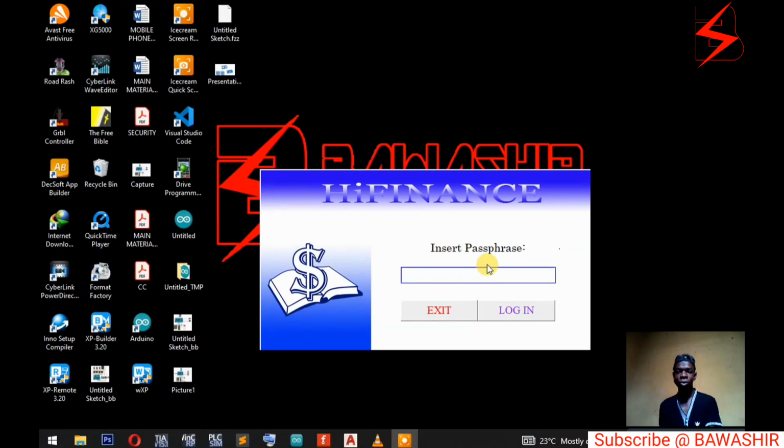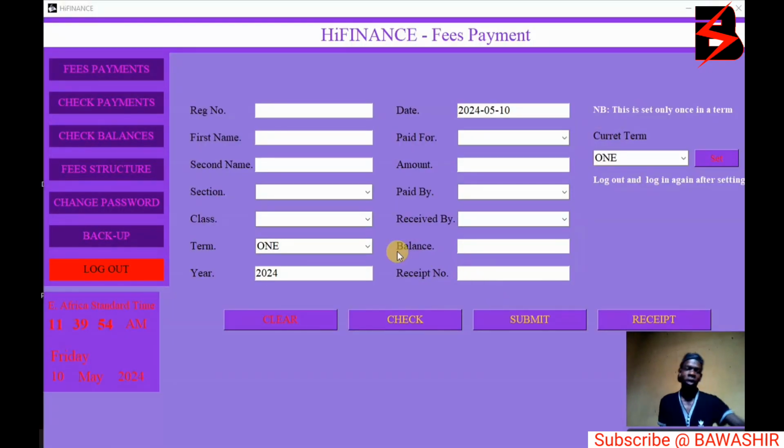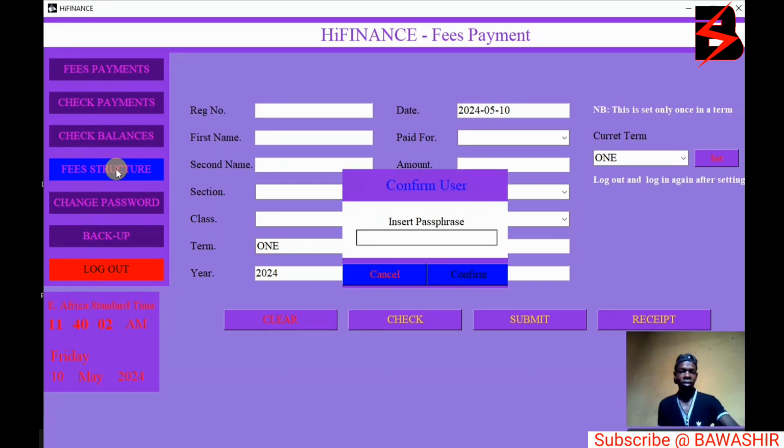When I log out, when I put in the 1 2 3 4, it is the wrong password. So I have to put in bash. So that is password changing successful. When we start the system, what we do first is to set the fees structure. A fees structure has an additional password.